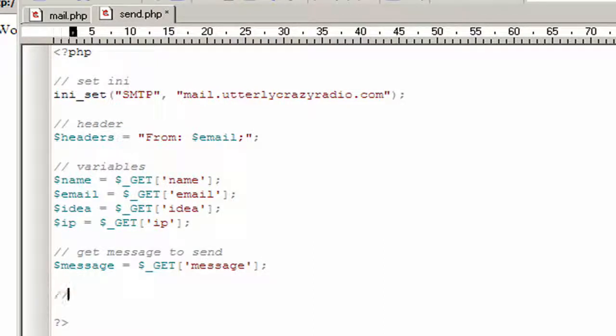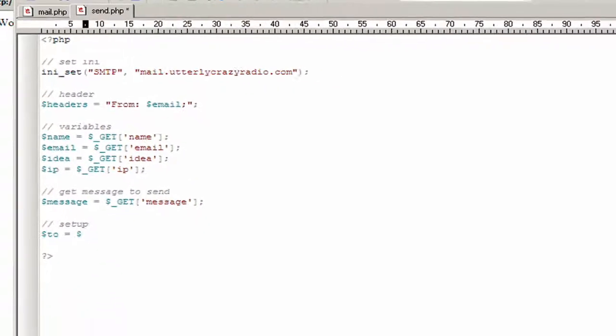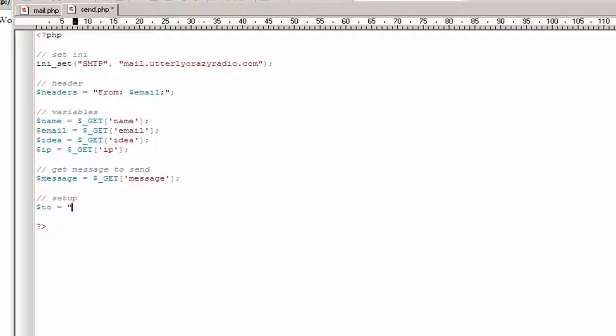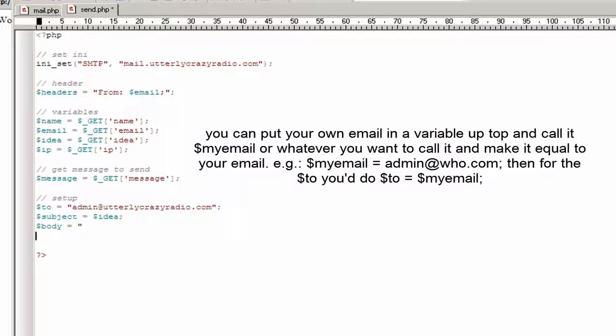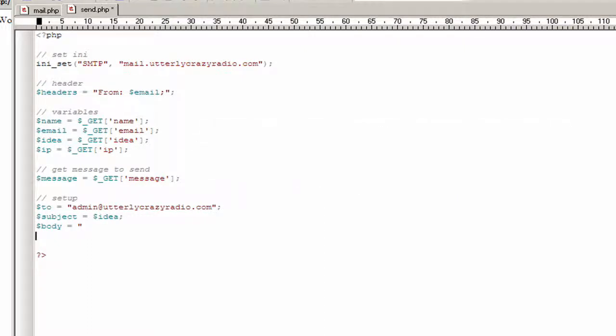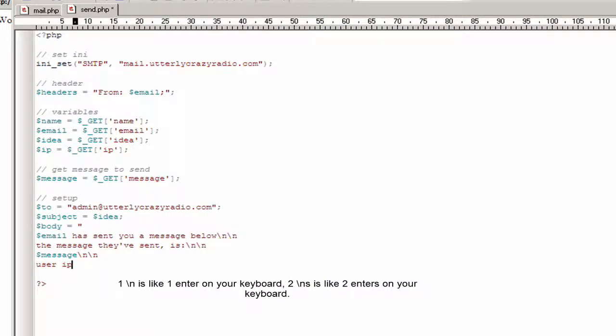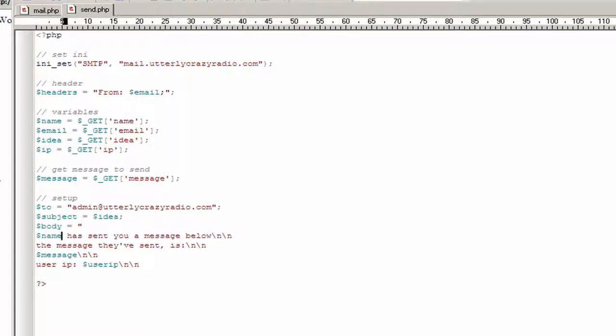Alright, now it's time to set up. So we're going to say to, and then we're going to say your email. Body. This is the body of the actual message. This is where you put everything. You could say, okay, user IP. Okay, and then whatever else you want. We got their IP, their email, their name. Then we should put this name. Okay, their email. Their email is email. Alright.